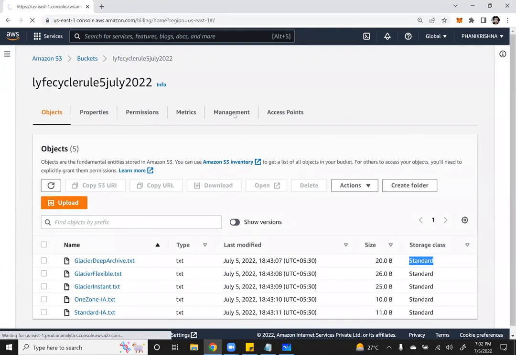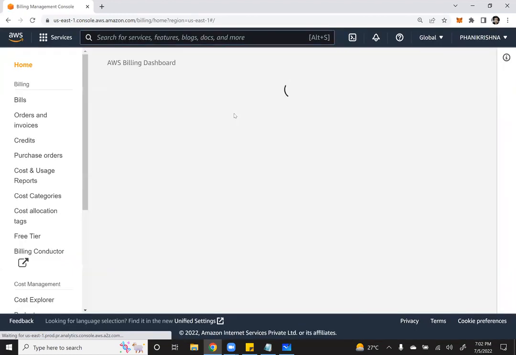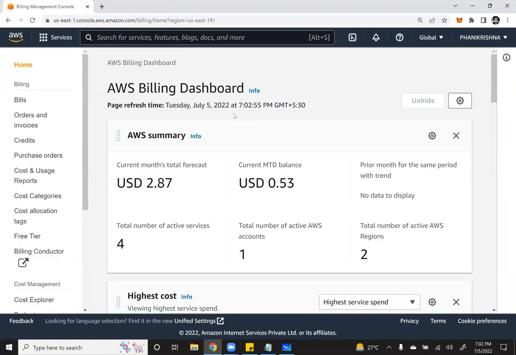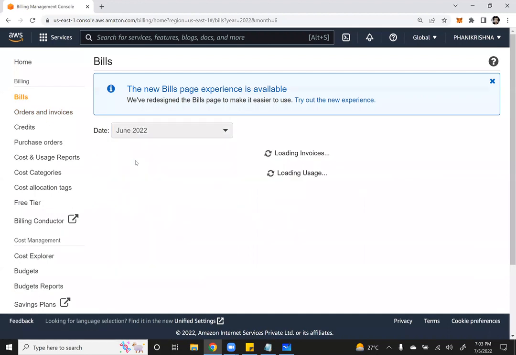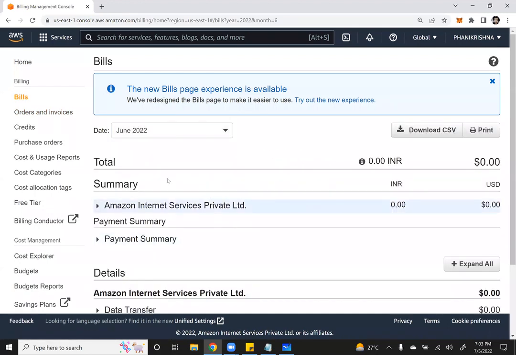But once you go to the billing dashboard, you can see the current month forecast, like what will be your usage, and based on your usage, how much bill you will get by the end of the month. That will be displayed here. But you have to click on bills, and here you have to select the previous month. So this is the place where you can check the bill.